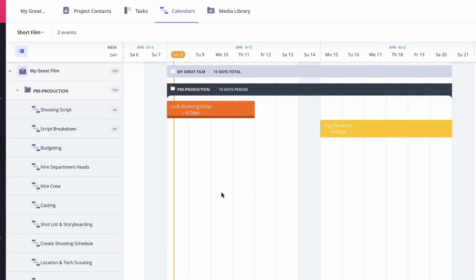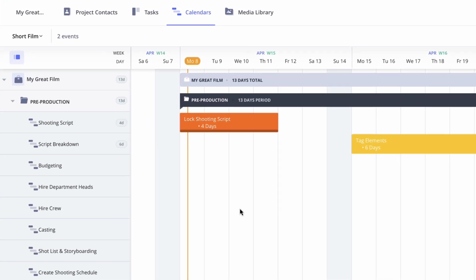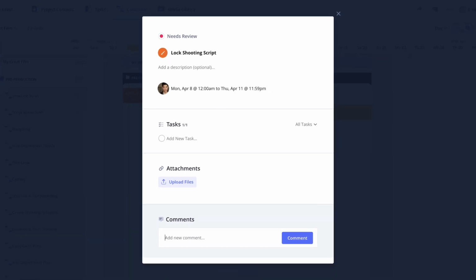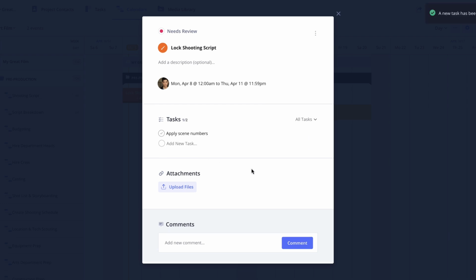First, I'll cover how to edit an individual event. To do this, click the event name for the event you would like to edit, and just like when creating the event for the first time, the event card will pop up. All of the same options as when creating an event for setting status, changing the name, description, assigning team members, date range, tasks, attachments, and comments are available. I'm going to add an additional task to this card. There we go.